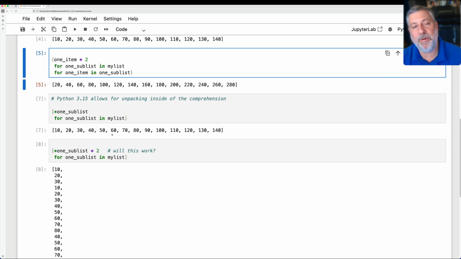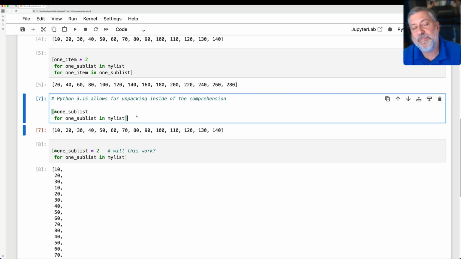But so many people have wanted over the years to flatten nested lists. This does a great job of it. And by the way, I should add, it doesn't only flatten nested lists.